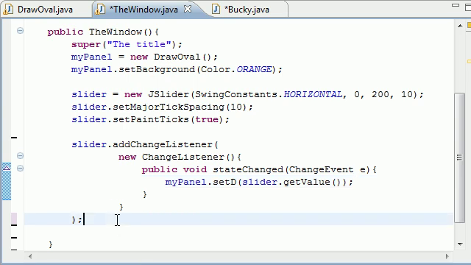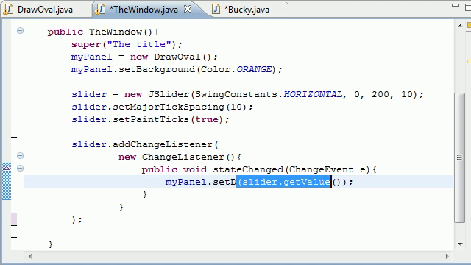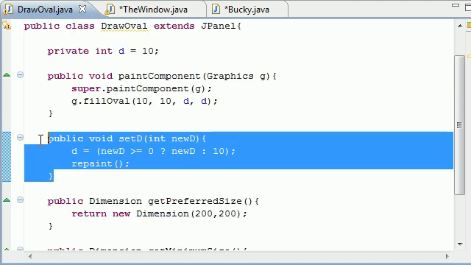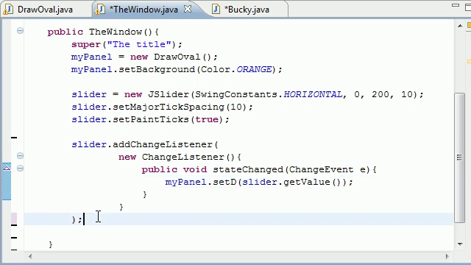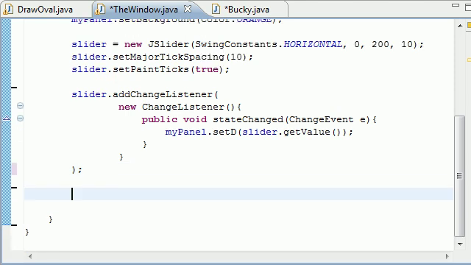So if you're confused, then just look at it for like 2 seconds. Pretty much we get the value from the slider, we pass it in to set D, and it paints on screen. Simple enough. So now what we need to do is make sure we have all of our brackets outside of your call to add change listener, but inside your constructor, once you're done doing everything, we now need to add everything to the window.